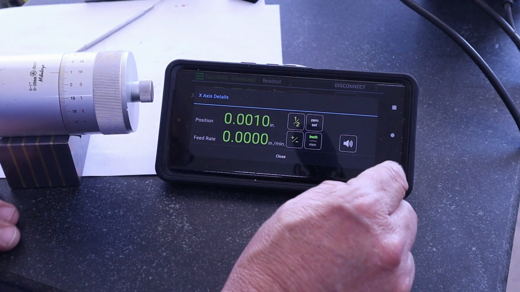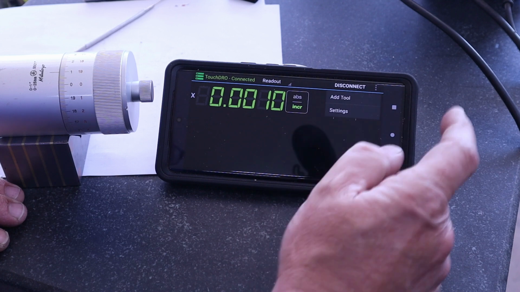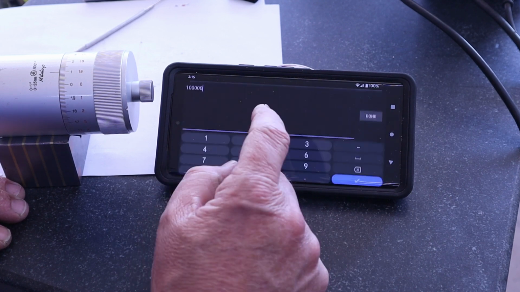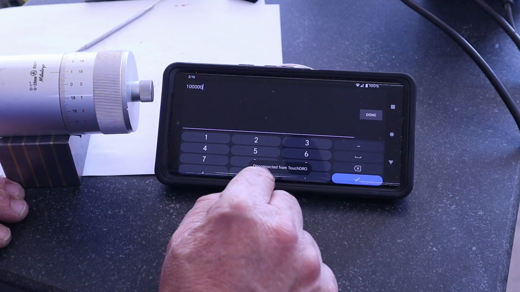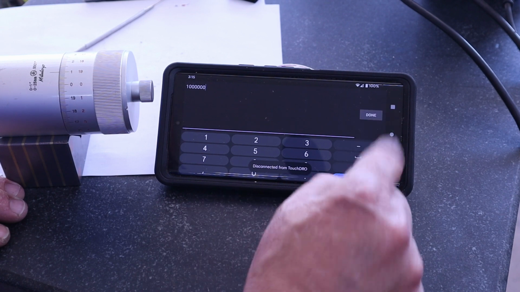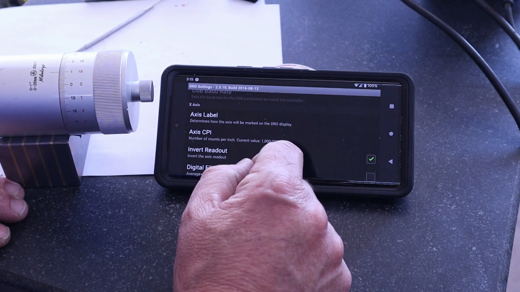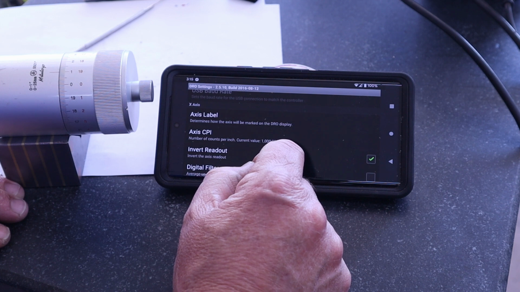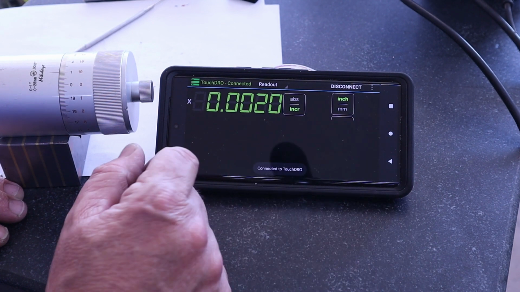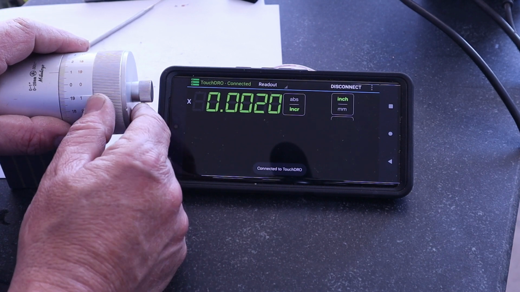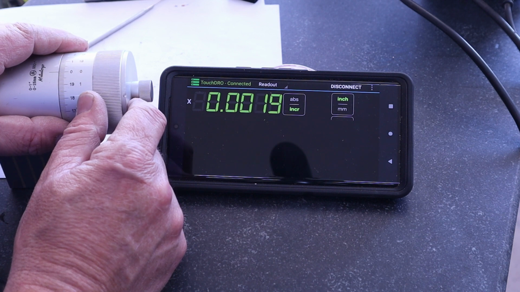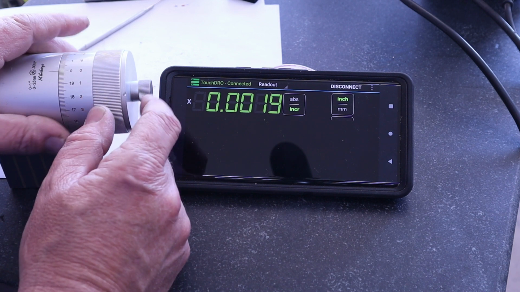Let's try something really cool. Let's go ahead and close this. We'll go back into the settings. Axis count. We're going to add one more 0. We get that extra 0? Done. And now when I rotate it, I should get, am I disconnected?